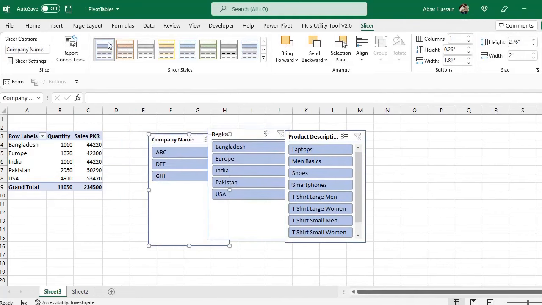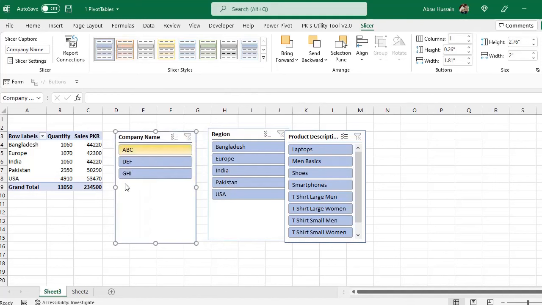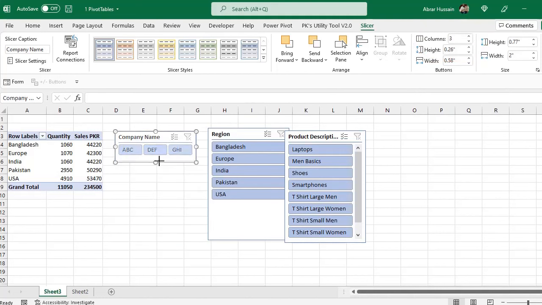Now I can change the design of these slicers from here. I can change the columns. For example, here we have only one column, and it is taking a lot of space. I can place it like ABC, and then here the next department and here the third department. So here what you will have to do, column is 1, change it to 2 or 3. When you change it to 3, you have this information like this. Now you can decrease the size this way and keep it here.